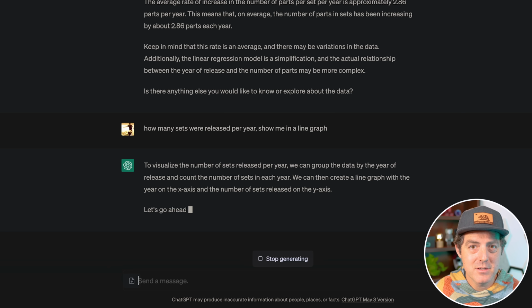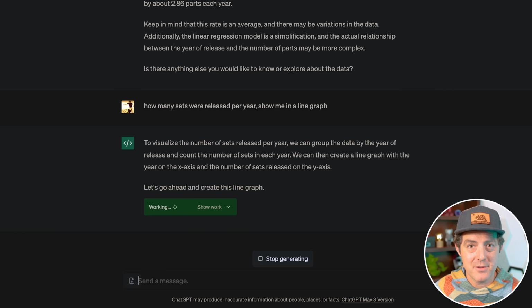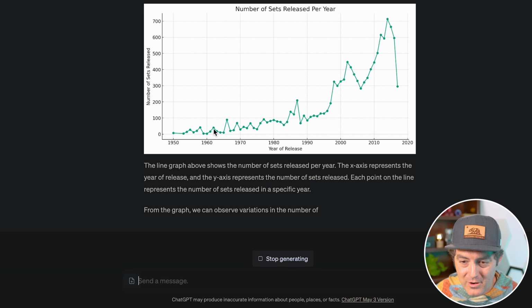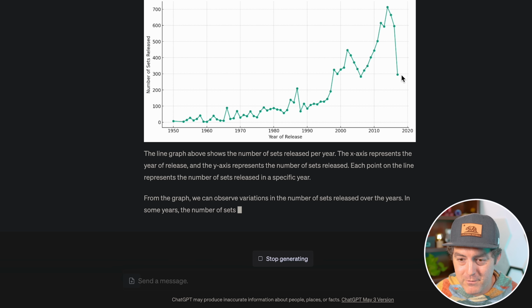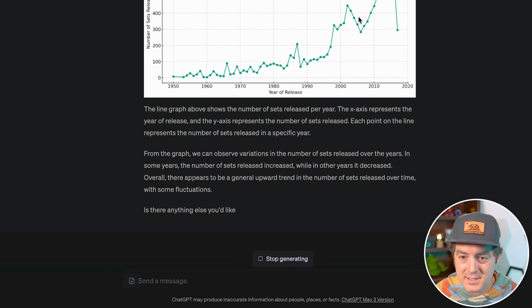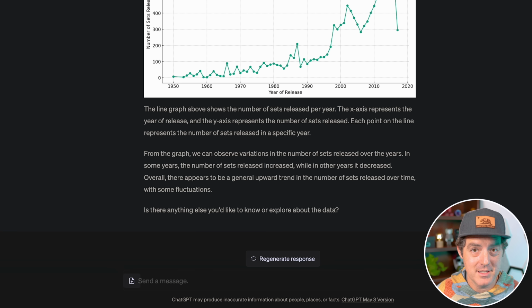So what possibly took people a lot of time to put together these charts can be done in seconds with no Excel skills, no graph skills whatsoever. I think data scientists are probably going to be using this quite heavily. Here we go. So from 1950 all the way to a little bit before 2020, look at that graph. So more and more sets were released per year as the years progressed.